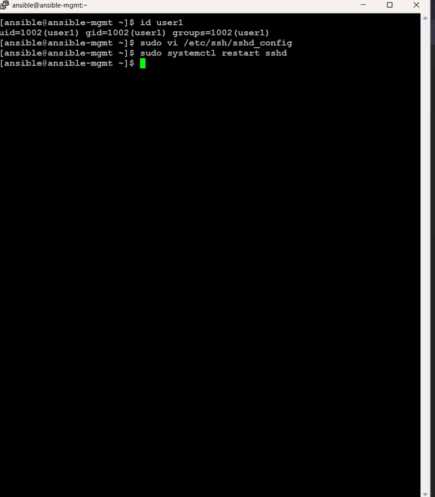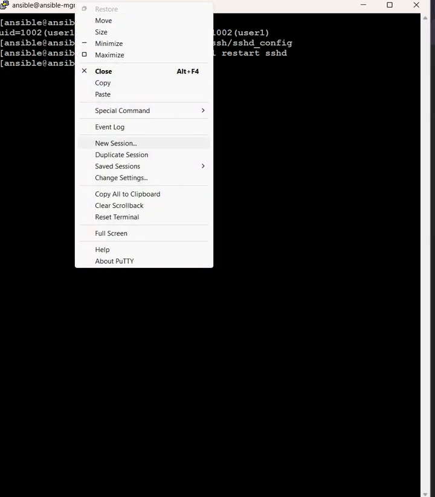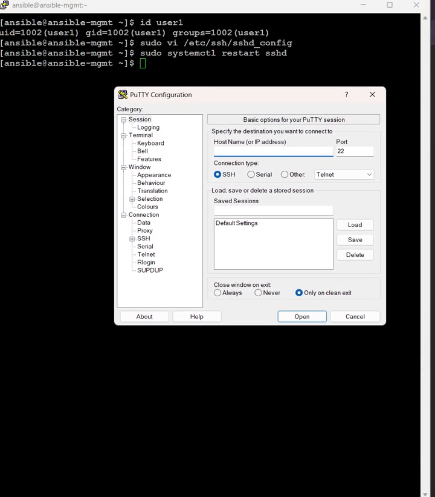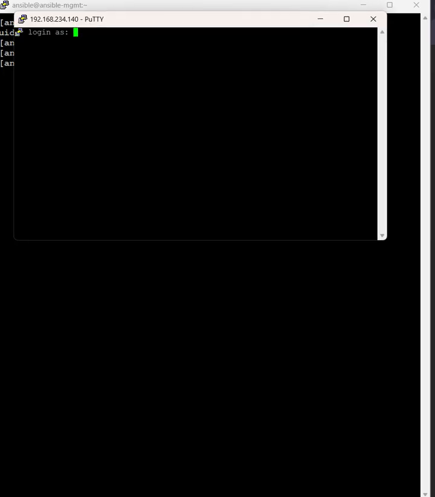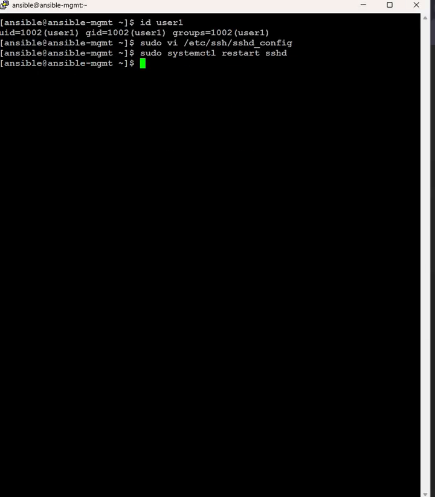Now let us see whether user1 is able to access or not. This IP is the same system that I'm using. Now I'm logging in as user1, entering the command. See, access is denied because we have added user1 in the DenyUsers list. Now let's modify it and see whether he is able to access or not.